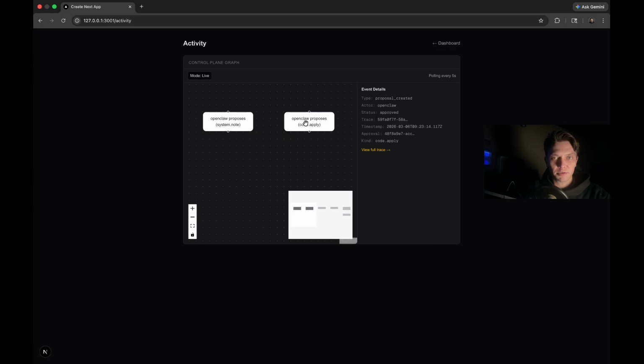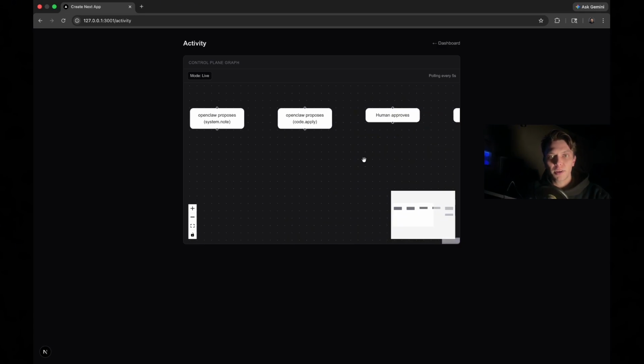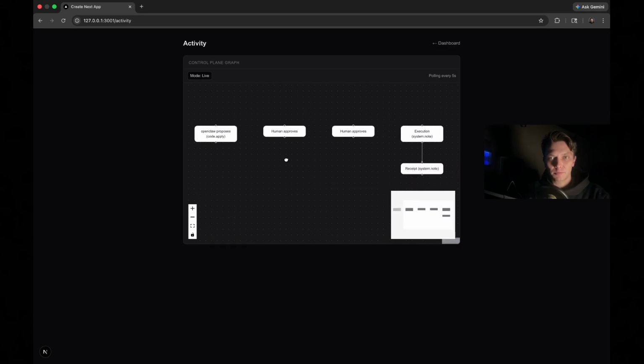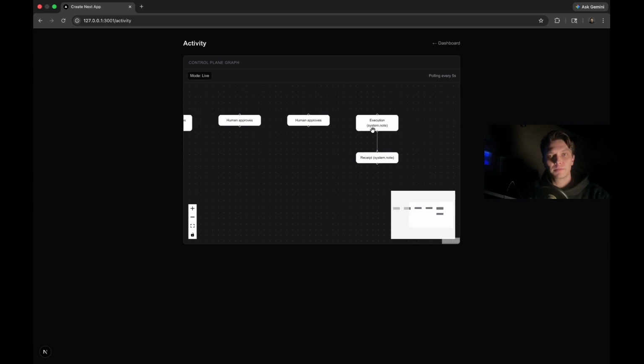OpenClaw proposed, human approves, execution happens, and receipts are kept.